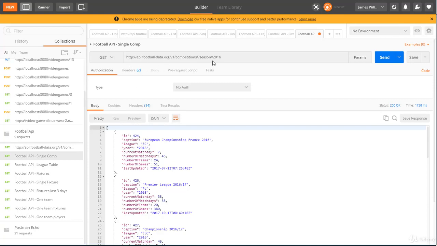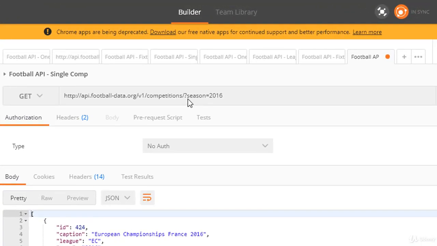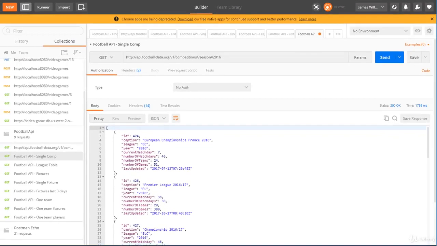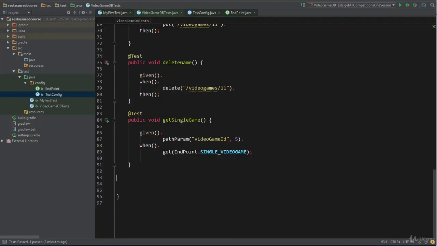So this is the endpoint that we're going to call, and it has a specific query parameter for the season, for setting the season to 2016. So let's look at how we would write our REST Assured test for that.